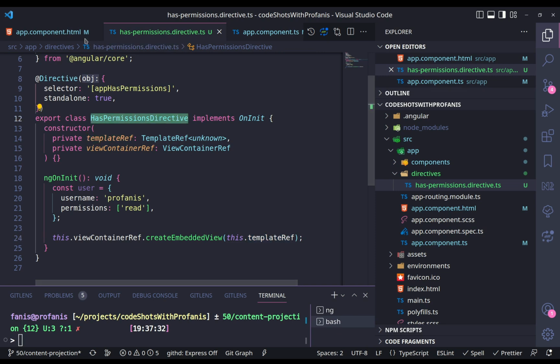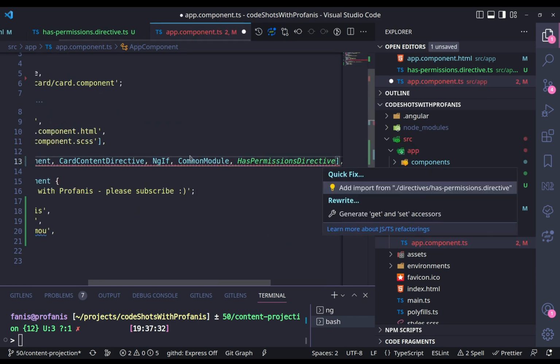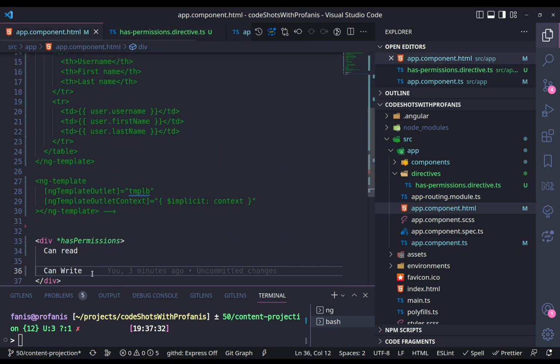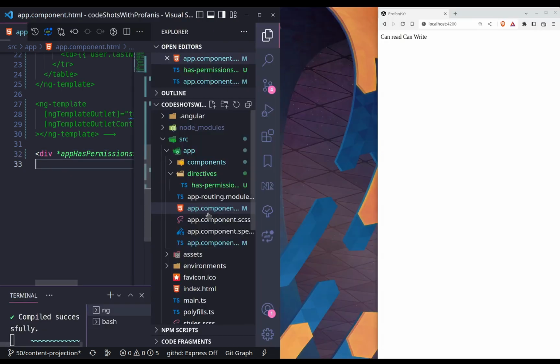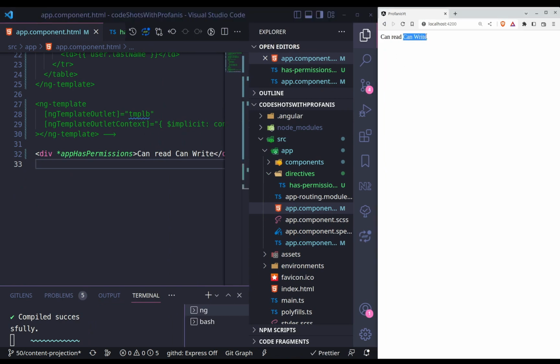So at first, let's go and use this hasPermissions directive, and I have first to go into my app component and import this here. This is just a standalone directive. And then I have to use it here, appHasPermissions. So let's go to the browser to see if everything works as expected. So here we have the can read and then we have the can write. Nice. So it seems that it works just fine.